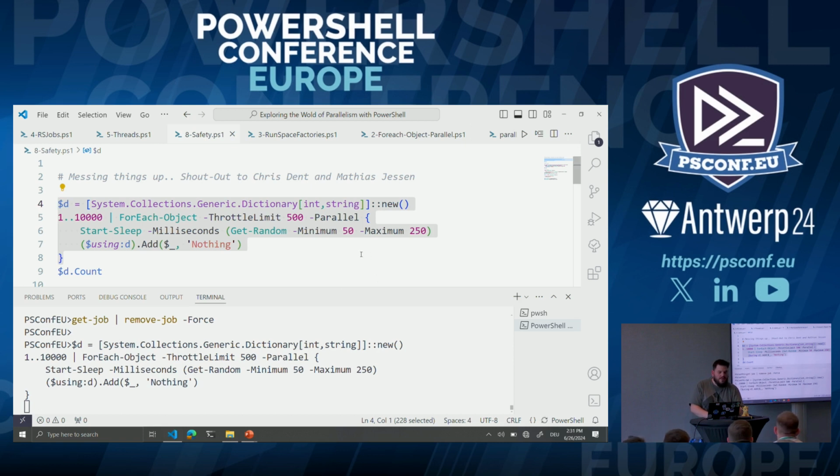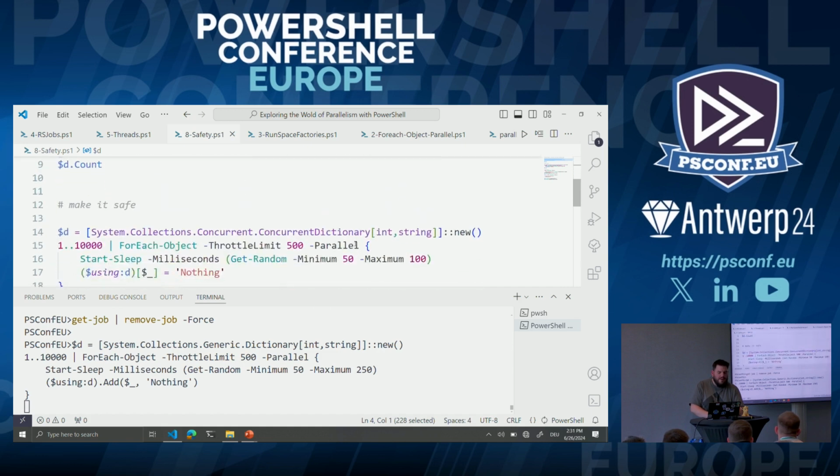Does a synchronized list also work for thread safeness, you mean? I'm not sure about it, to be honest. I just know that the concurrent dictionary was created exactly for this use case. But maybe someone else is also smarter than me.